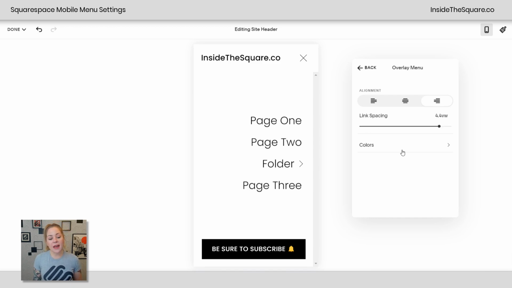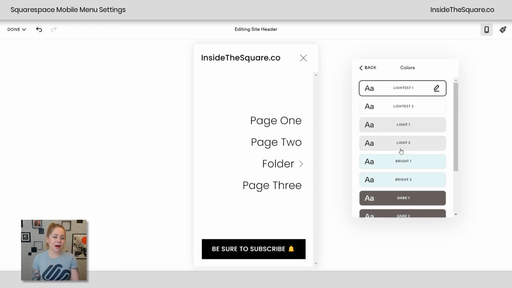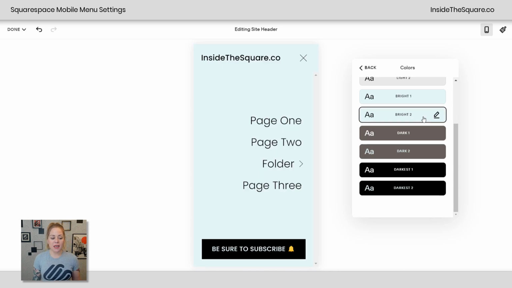And then after that, we have the colors option. This is where you can select a different color theme for your mobile menu. Maybe you want it to be the bright color theme, or you want it to be the darkest one. You select the color theme here, and if you want to change any of these colors, we've got to hop into our site styles menu.